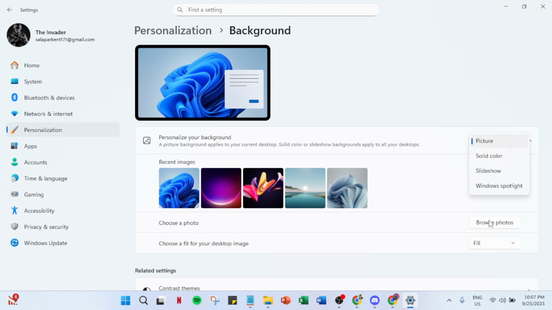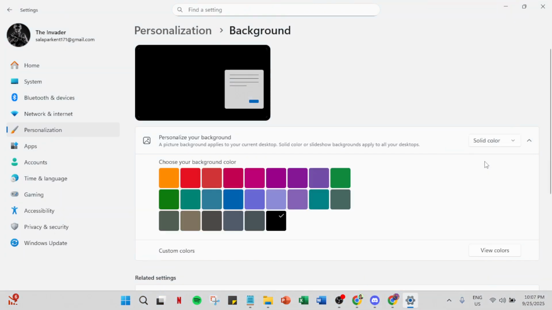Alternatively, you can select a solid color for a clean, minimalist look. With a vast color palette at your disposal, you can choose a hue that resonates with your current vibe. Whether it's a calming blue, an energizing yellow, or a professional gray, the choice is all yours.